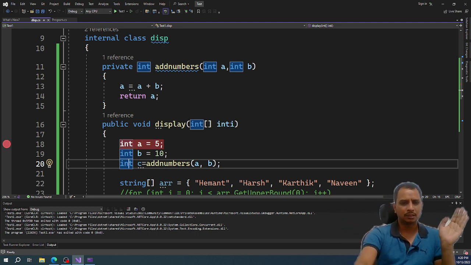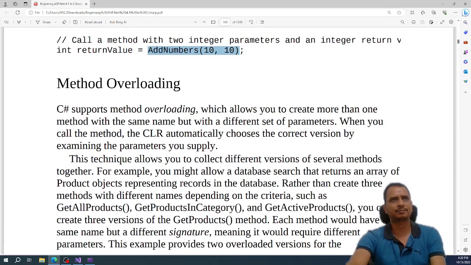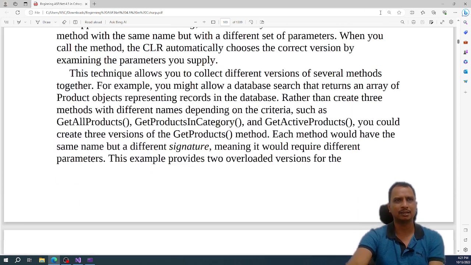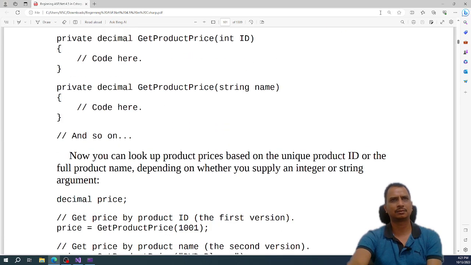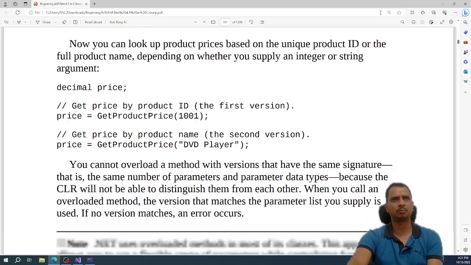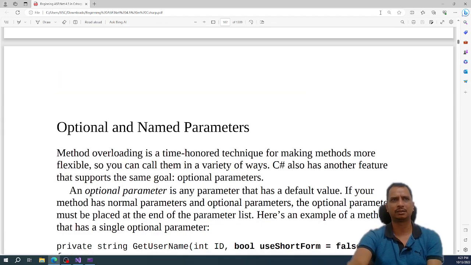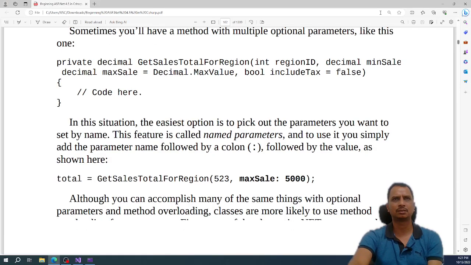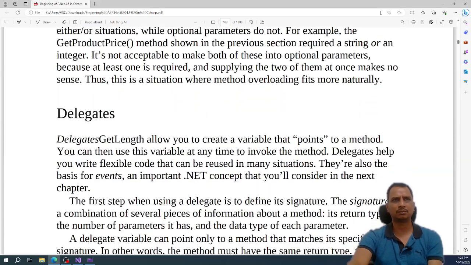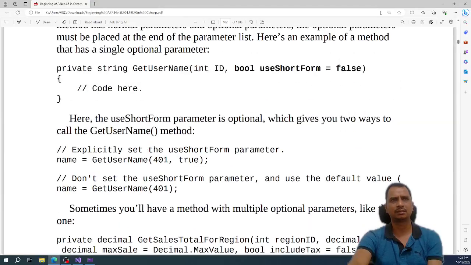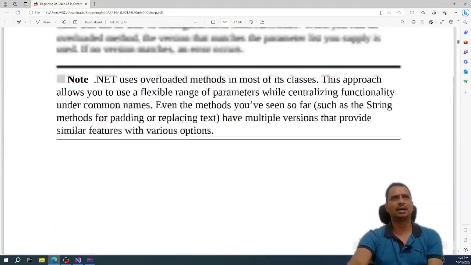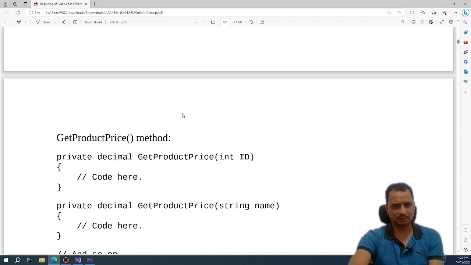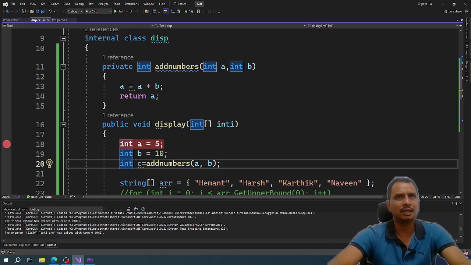Okay, now we will also understand, we have come to method overloading so fast. We will get to method overloading a little later. We will first understand the parameter input type, and then we will come back to overloading. Optional parameters, named parameters, that also we will get done so fast. See, I will tell you what happens, it is not written in the book. I'll tell you.